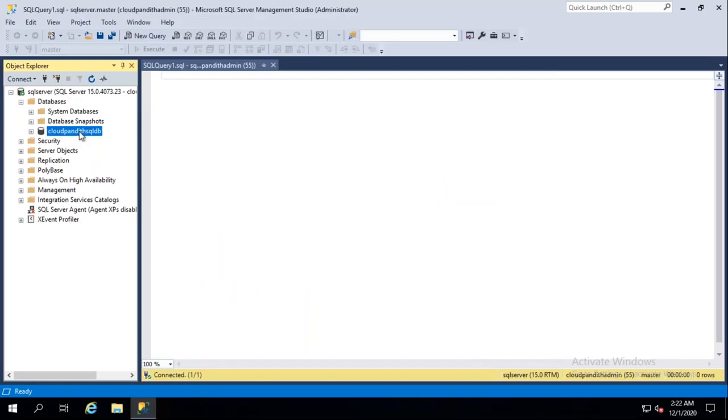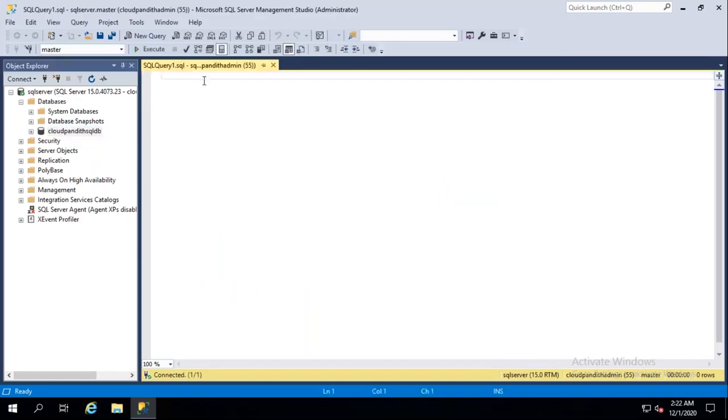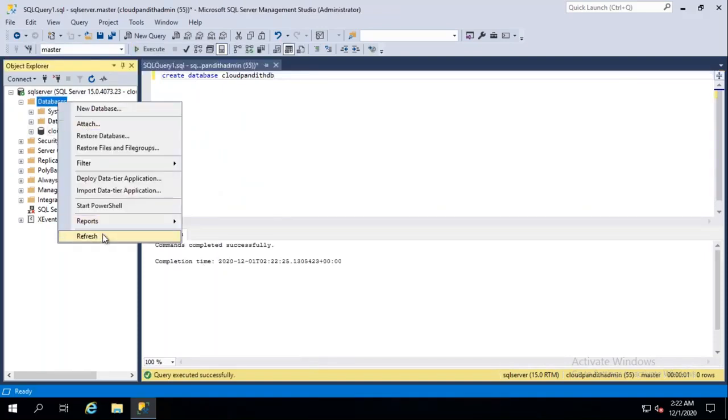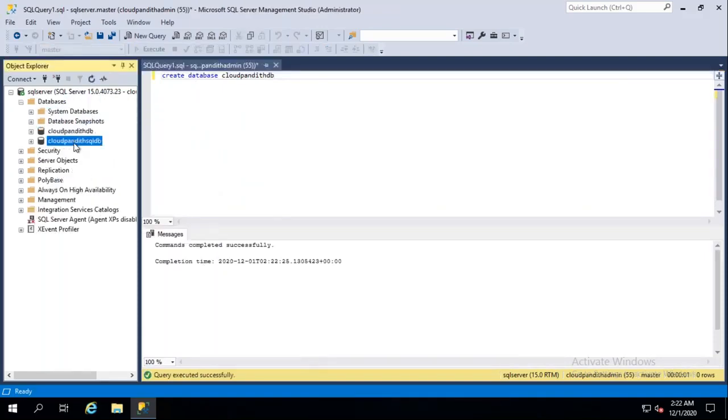If it is not creating something like this, or you are confused, then you can simply write a query. Create a very simple query, that is create database Cloud Pandit DB. So I'm simply saying here Cloud Pandit DB. Just execute this query. It will create the database. Now right click on databases, click refresh. You will see two databases. So you will have multiple databases, something like that.